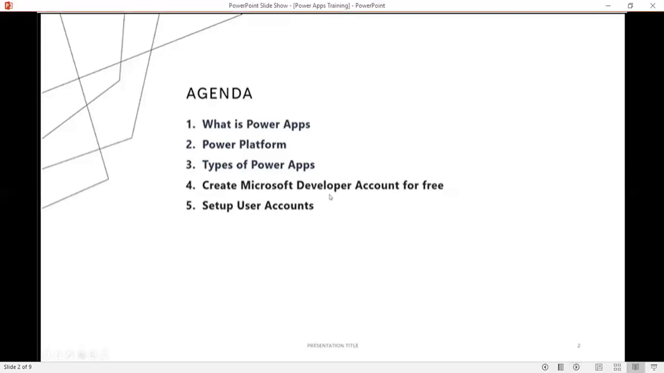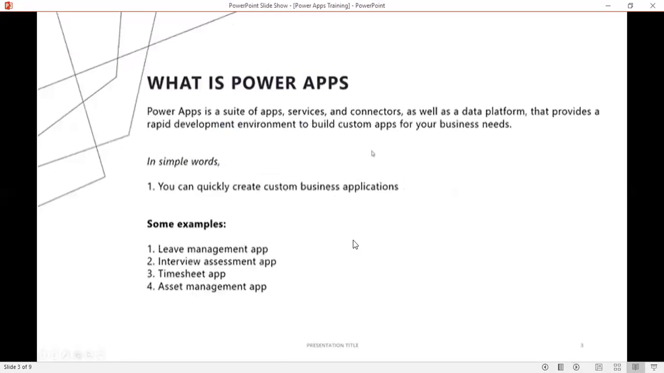So coming to the next, Power Apps. Power Apps is nothing but a low code technology where we can develop our applications. In Power Apps, we can develop applications only for business needs, not public domain applications. Only applications that we can use inside our organization. For example, here we have a leave management app, interview assessment app, timesheet, like that. If we want to develop these inside organization level apps, we can go for Power Apps.